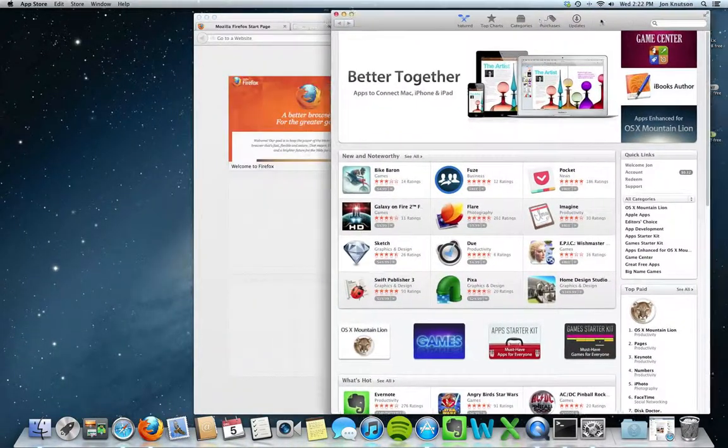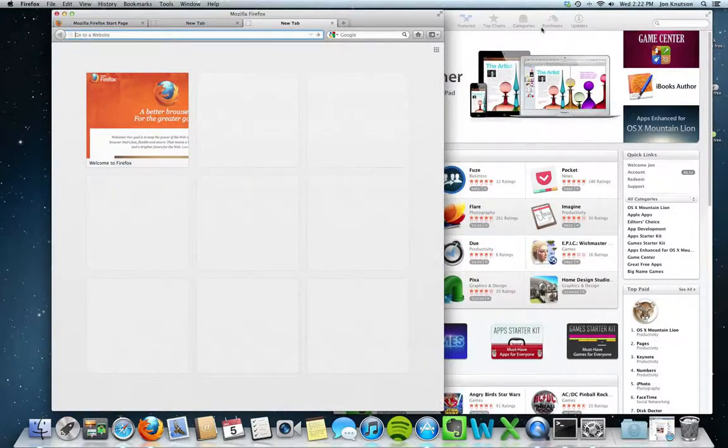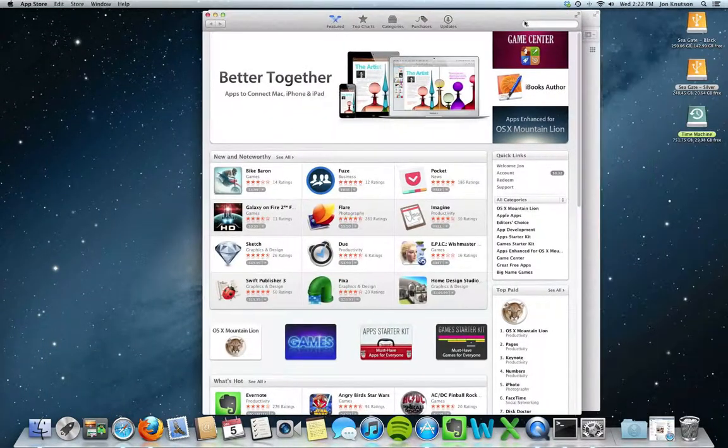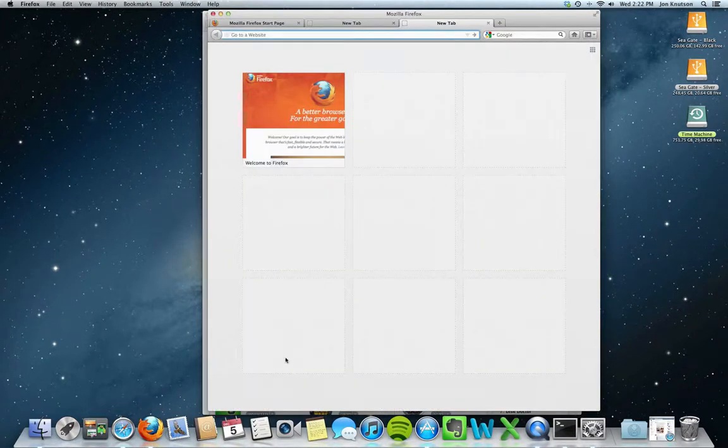I've got a big screen, I can try and spread them out, but most of the time when we're working, we just open an app and we start working on it. Then when we want to switch to an app that's already open, we've got to come down here to the desktop and find it on the menu bar and click on it.